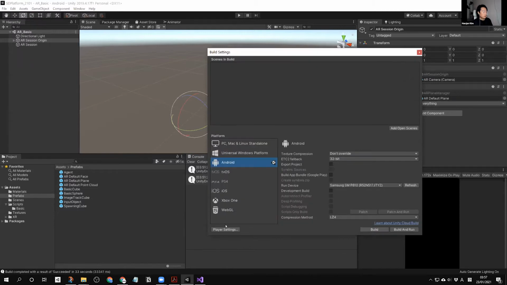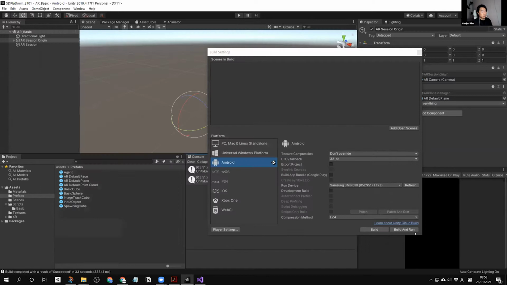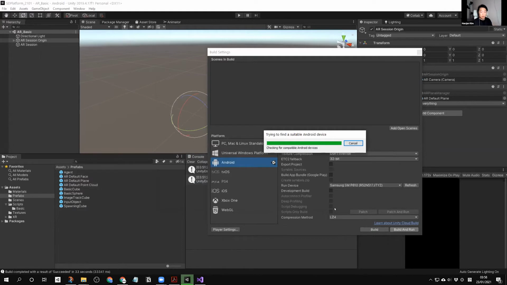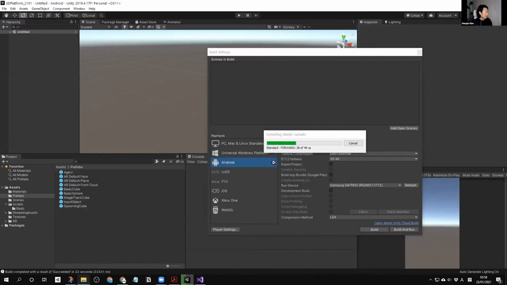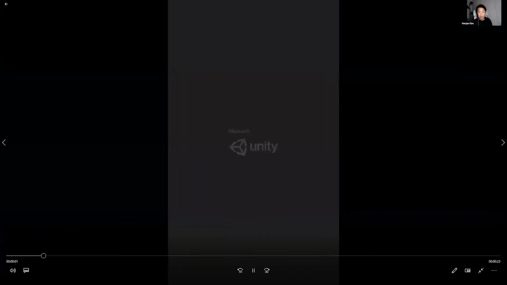build settings, player settings, and change name to plane, and save. And it's going to build some app, which is why this is opening. And then the result is, I mean, it's exactly the same idea as the point cloud, but now it's going to generate the plane like this. So it reads the plane.